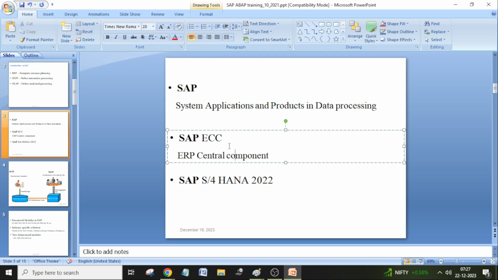So what is the difference between a compiler and an interpreter? A compiler executes the code all at a time. First, we need to complete the program and then compile it, right? It will compile the entire source code at once.